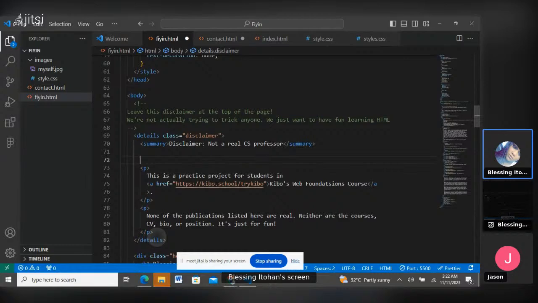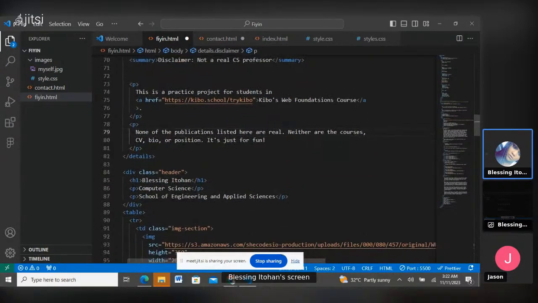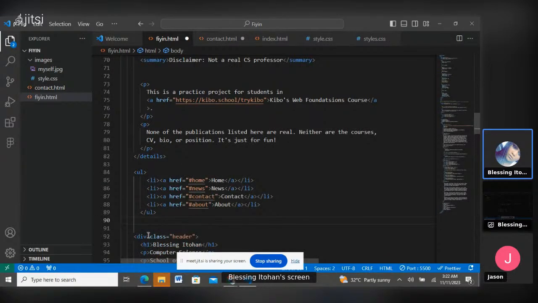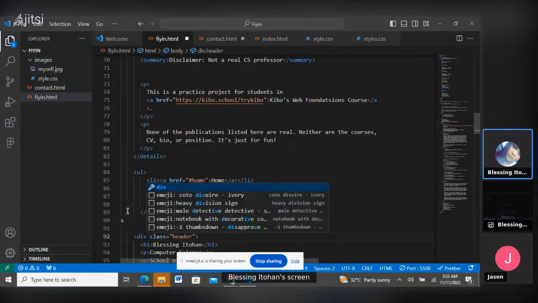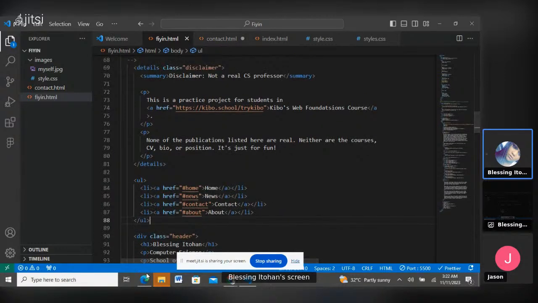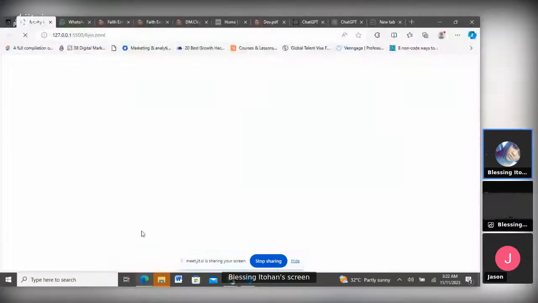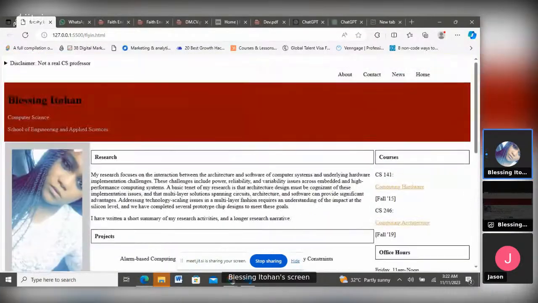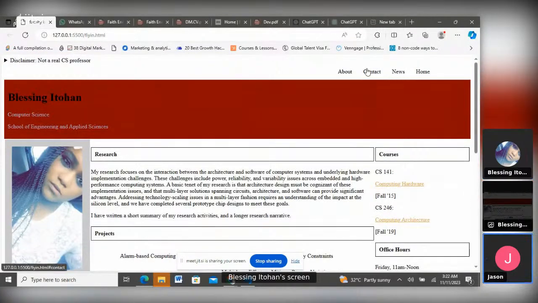Let me put it before the header, if that will show, because I want you to see the transition. So let's hope that it shows. Okay, so this is it here, right? This is the navigation, and you have the rest of your code.